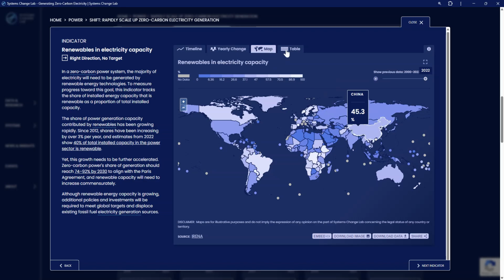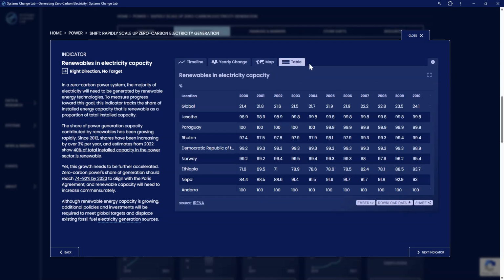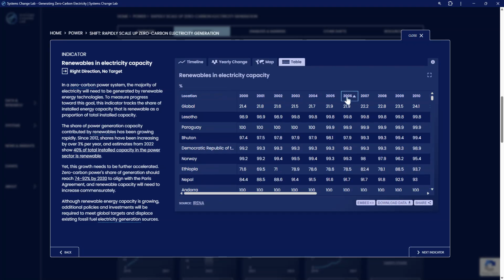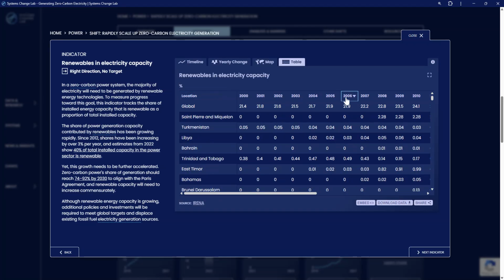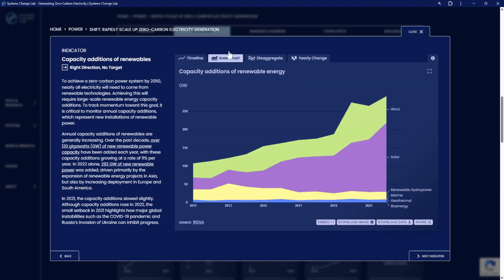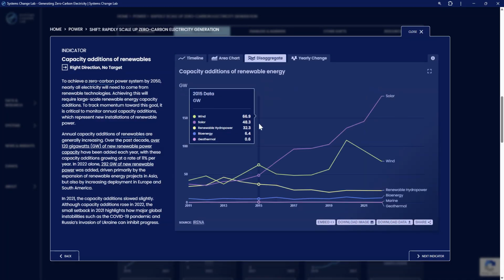Or in a table format, where you can sort by country name or by different years of data. Some indicators also have disaggregated data. When we have this, it is often by technology, and we have two ways of viewing this, either in an area chart or a line chart.